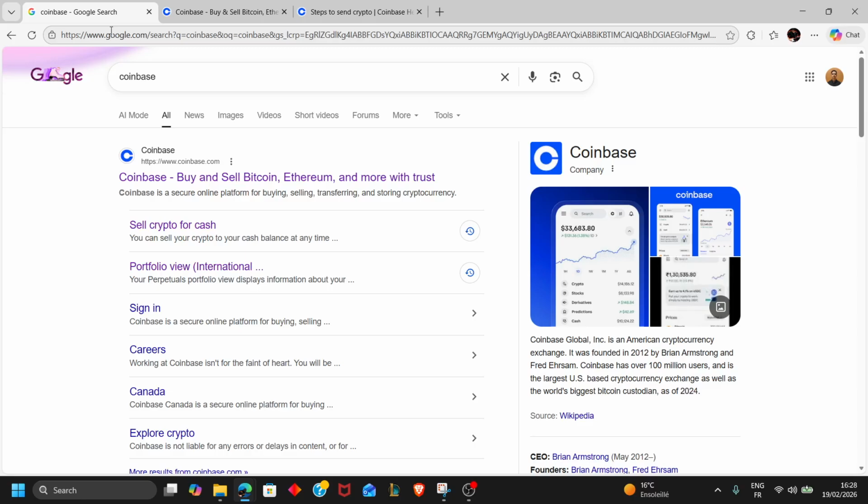In today's tutorial, I'm going to show you how to send crypto from Coinbase to another wallet. Sending crypto to another wallet? Don't worry, in today's video I'll show you exactly how to do it safely in 2026. Just follow these few simple steps. But before we start, Coinbase is a secure online platform for buying, selling, transferring, and storing cryptocurrency.